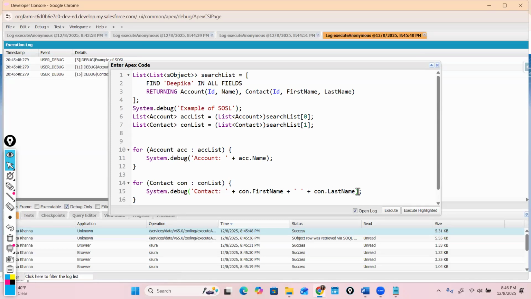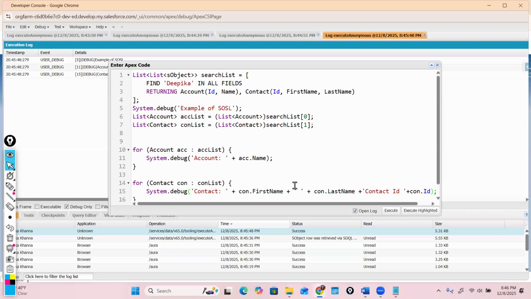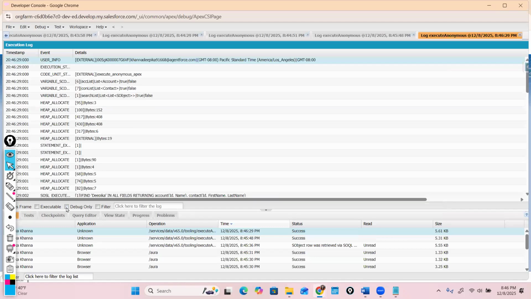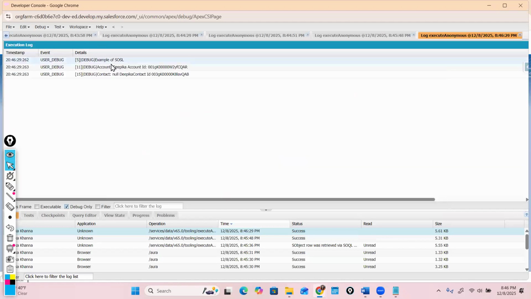You can specify the contact last name plus contact ID plus con dot of ID. Similarly, here also you will have account ID, and here you will specify some space plus of acc dot of ID. And we execute it. So you're basically searching this text Deepika across account object, across contact object, and if you had lead, you could have searched in the lead also.